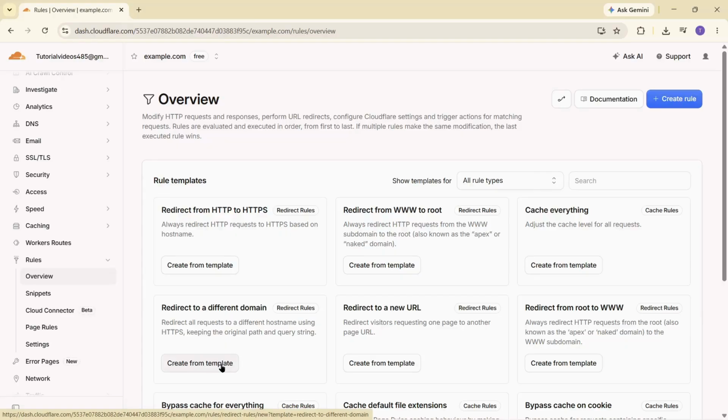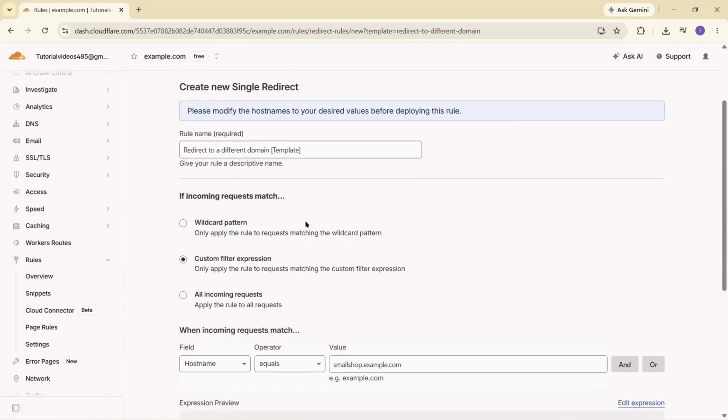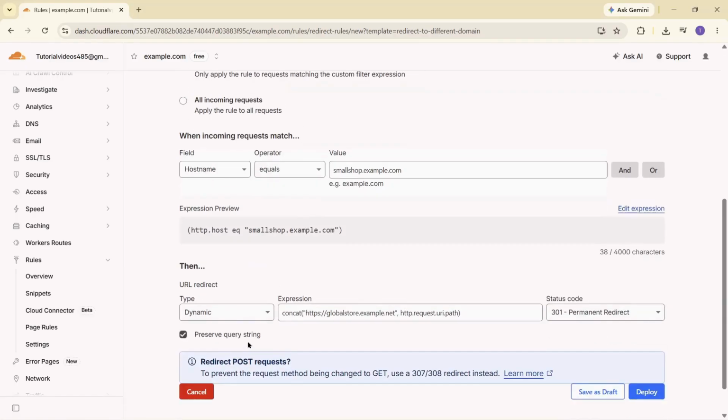Next, set the redirect action, which determines where to send the traffic. For type, you can choose either dynamic or static. A static redirect will send all incoming traffic to a specific fixed URL. In the URL field, enter the target URL, for example, https://newdomain.com. This is where your visitors will land after the redirect. Finally, click Deploy at the bottom of the page to activate your new rule.